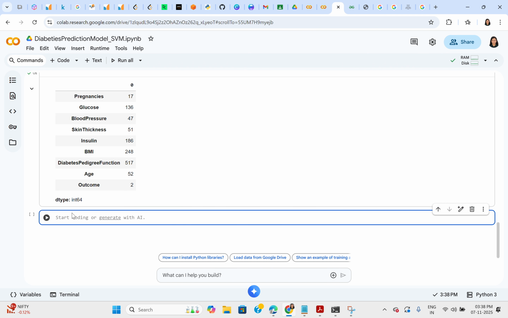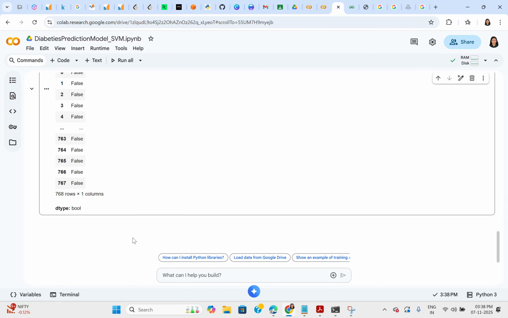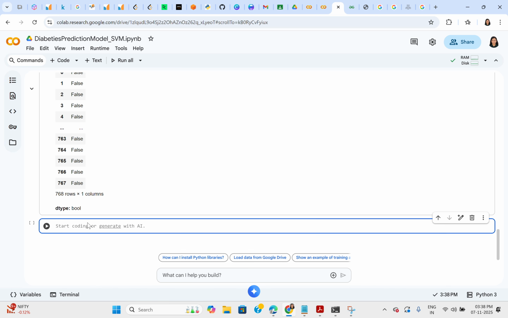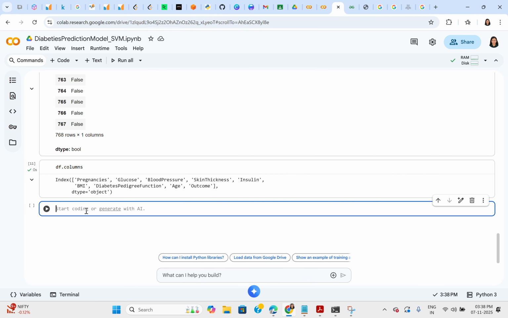Next let's check for any duplicate values. df dot duplicated. Okay, we do not have any duplicate values in our data set. So these are all the columns in our data set.